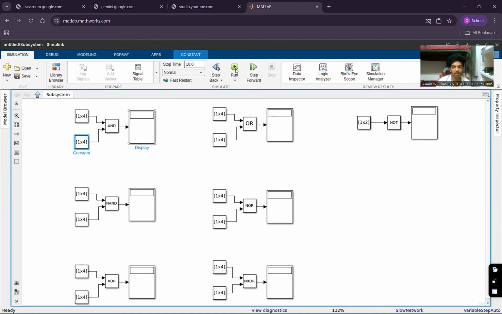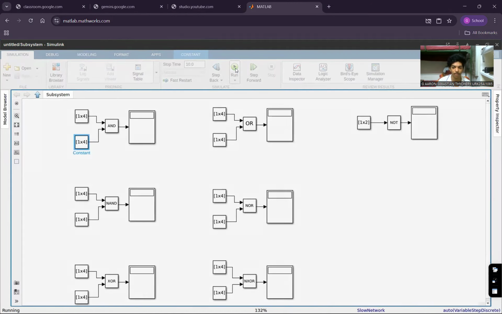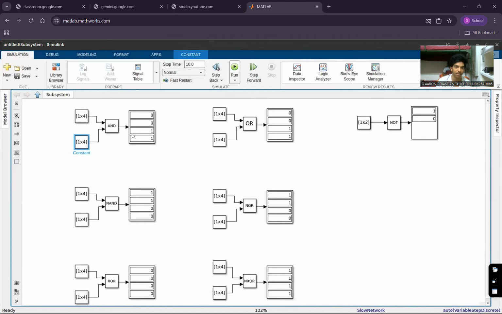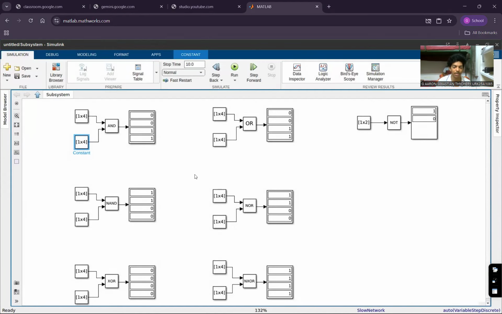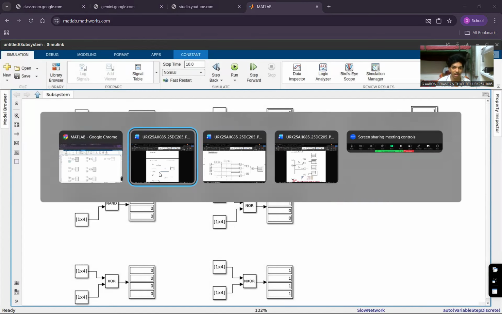Device is a bit slow. Okay. After running it, you can get the output for all the gates. You can see the output for all the gates has been printed as shown in the diagram. So let's move on to the next practical.